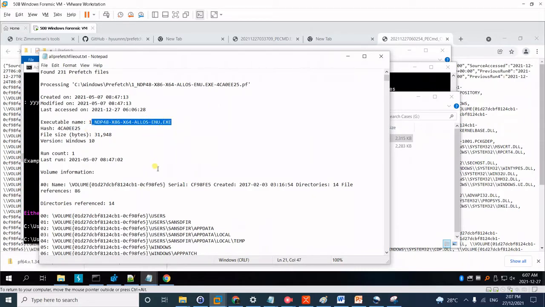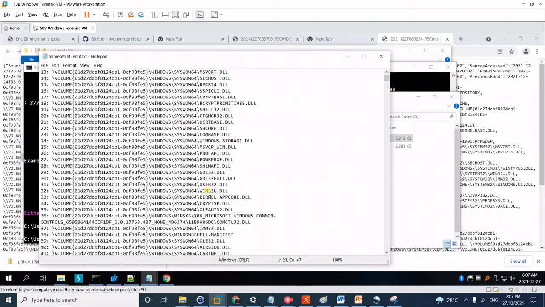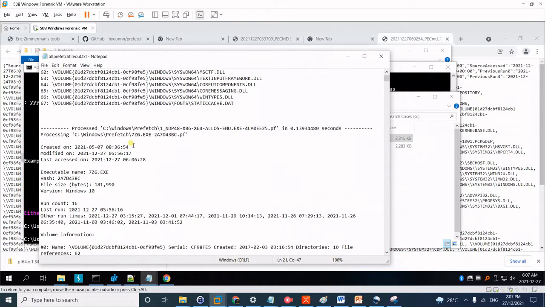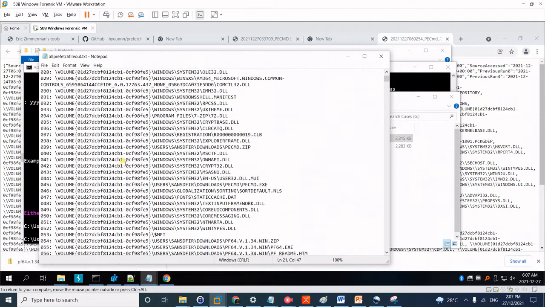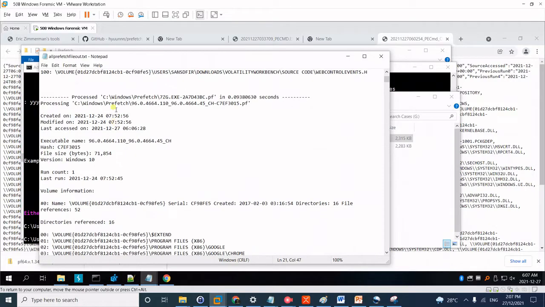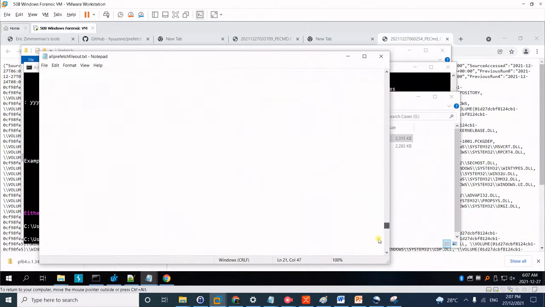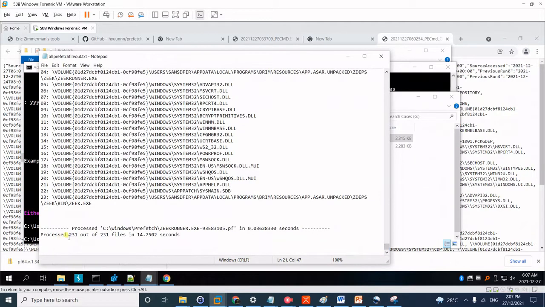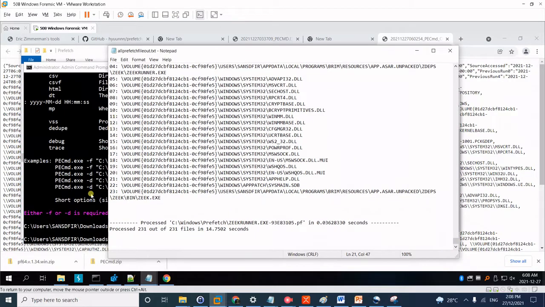So for example, we have here this one, the 1_ndp for so on.exe. Then the next Prefetch, we have the 7g.exe. So very useful stuff. Next we have another 7g, and so forth and so on. And below you can see the actual execution time. So it was able to parse 231 Prefetch files in just under 14 seconds. Okay, how cool is that?